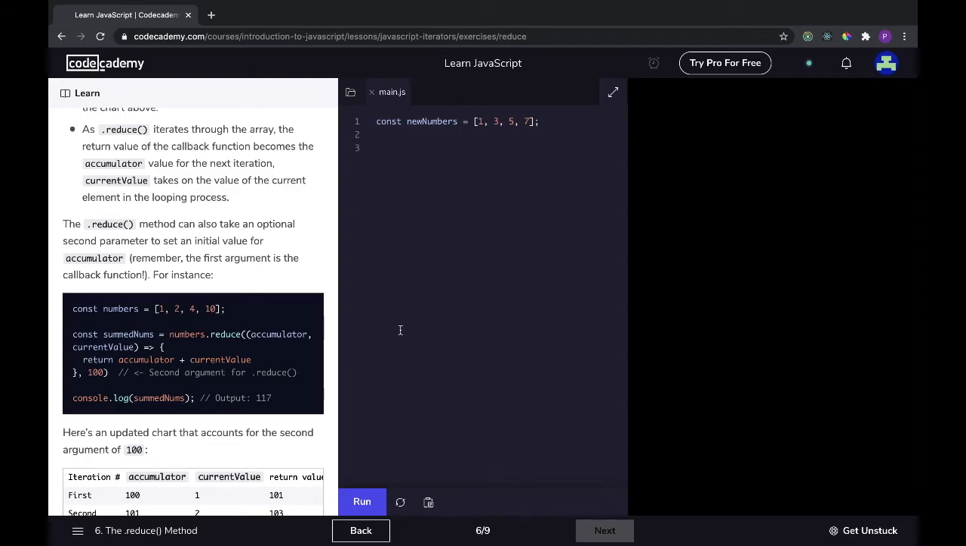For instance, const numbers is an array of 1, 2, 4, and 10. Const summedNumbers is equal to numbers.reduce. It passes in accumulator and currentValue. We fed our function to return accumulator plus currentValue, and after the function closes, we have a comma for a second argument. The second argument is 100. So that's where the accumulator is supposed to start. So we will console.log summedNumbers, and the output would be 117 in this case.